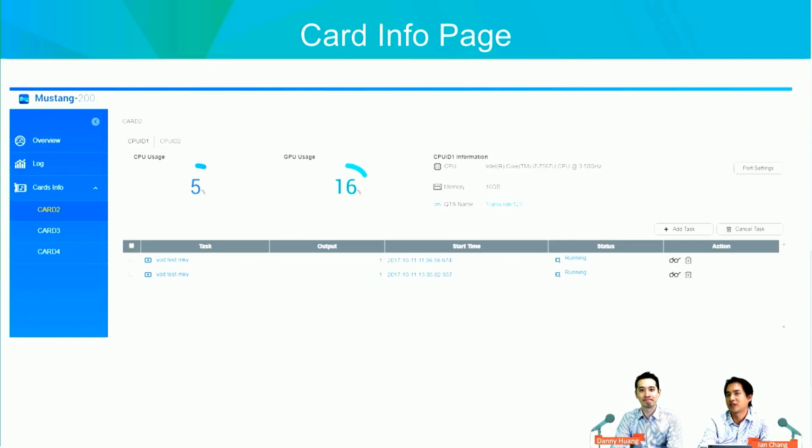Okay, the next page is our car info page. You can see our transcoding list, and you can also watch the movie and add a new task. The other thing is we have the port setting. With the port setting you can change the port forwarding to the outside internet. We have already done this for the customer. This is very convenient. And I will demo that again.